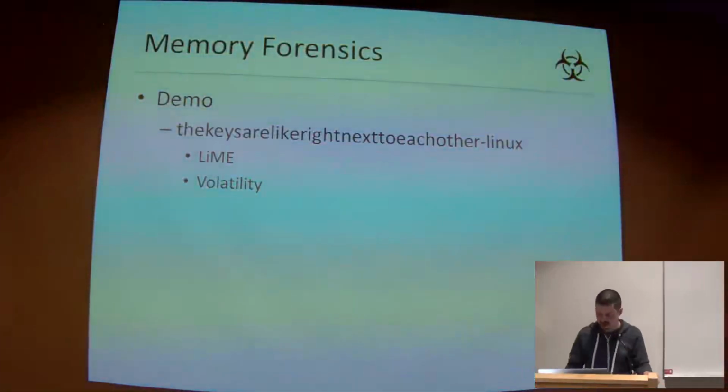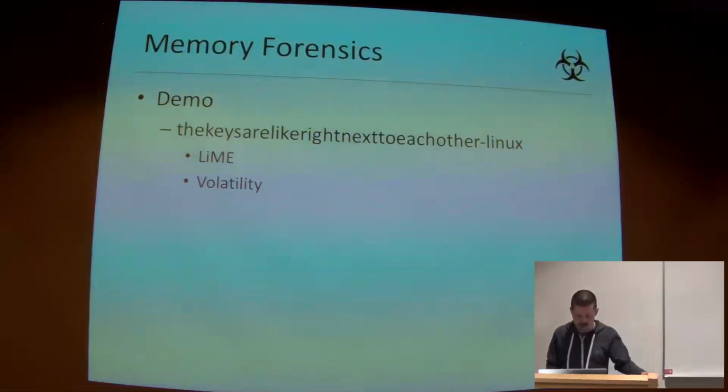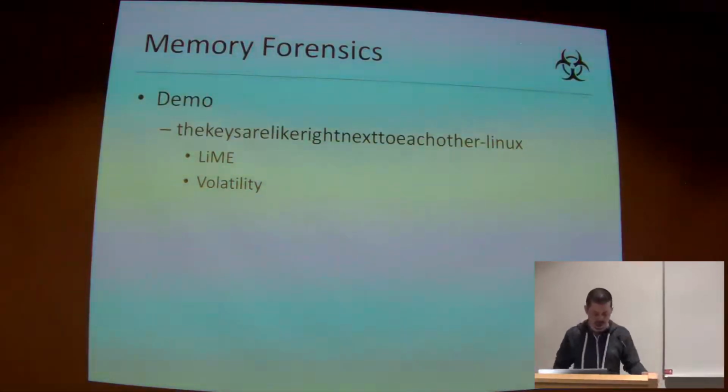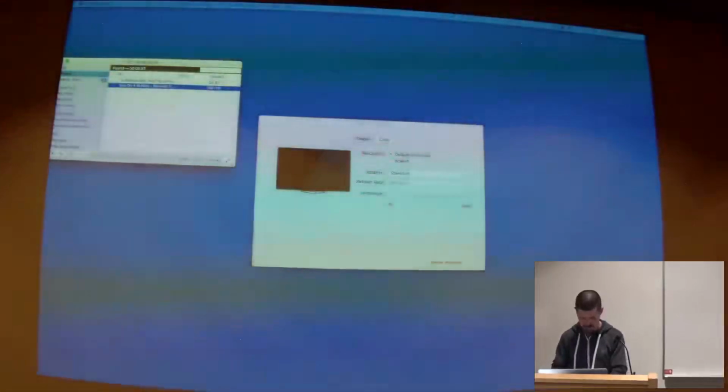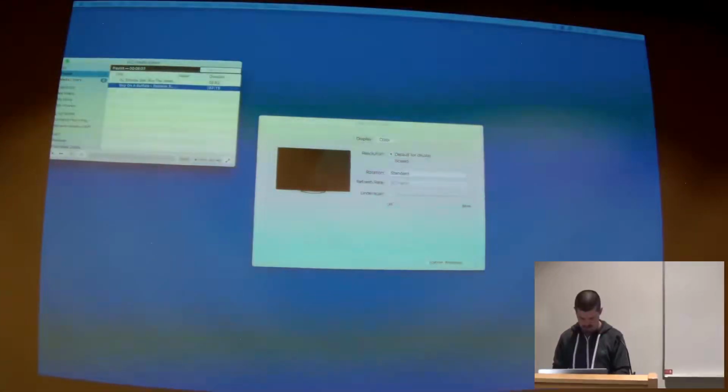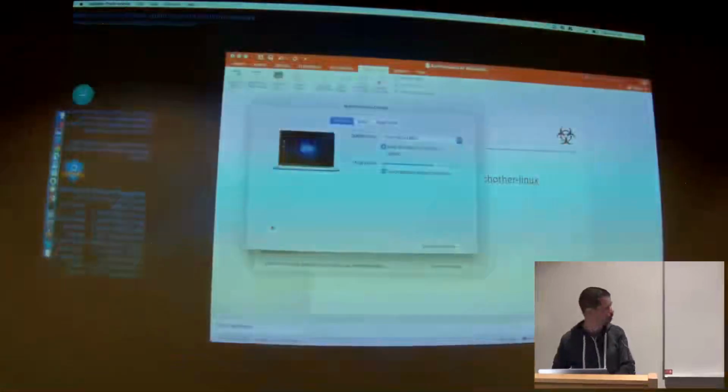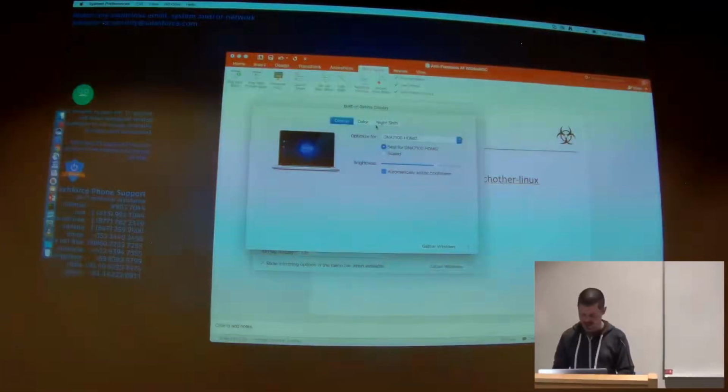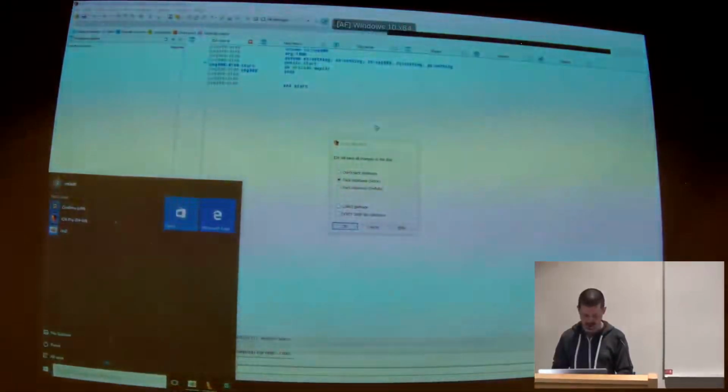Okay, let's try it for Linux, and then instead of using Rekall and WinPmem, we'll do LiME and Volatility. Unfortunately, LiME is a lot faster, so there won't be time for a guy on a buffalo.